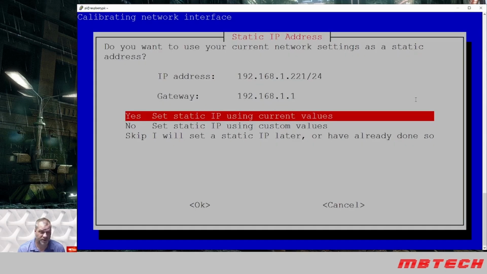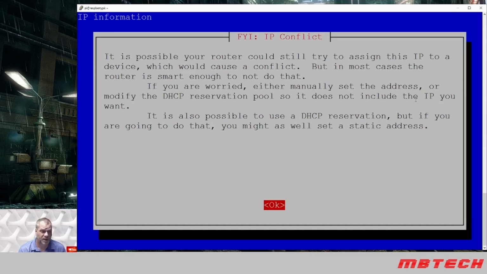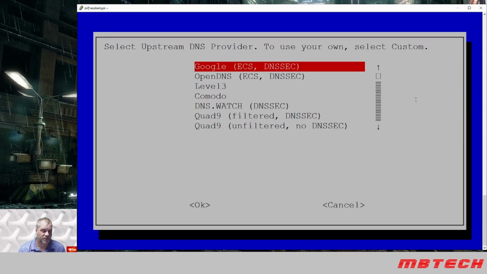And it wants to make sure that that is the IP address, and it is a static. So we'll hit OK there. And it's possible your router could still try to assign this IP address. So it's very important that this IP address doesn't change or get used anywhere else. We'll click OK to that.